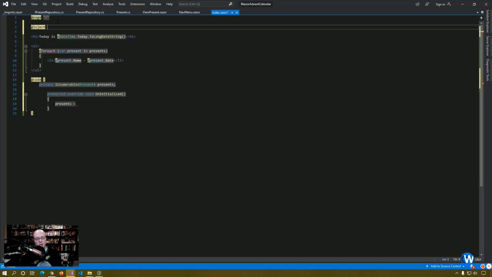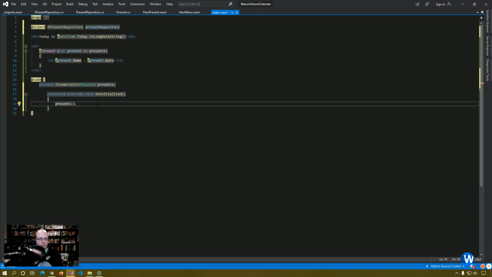But if you remember what I said earlier, we actually don't want to reference the present repository directly. We want to reference the interface, in case the actual present repository we're using changes in the future. Okay, so we're going to do present repository, and then we're going to do get presents. So now this page is done. We're in a good state here, but this is still not going to work.